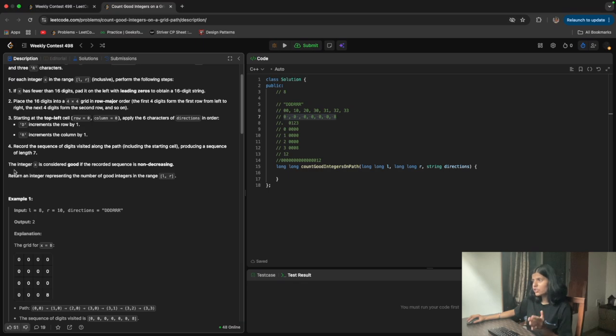And they are saying the integer x is considered good if the recorded sequence is non-decreasing, meaning increasing, but remember it's not strictly increasing. They are saying it should be non-decreasing. So this recorded sequence is in non-decreasing order, we can see 0 0 0 0 0, then 8. There is nothing decreasing, it's an increasing sequence, right? So that's what they mean: x is good if the recorded sequence is non-decreasing.